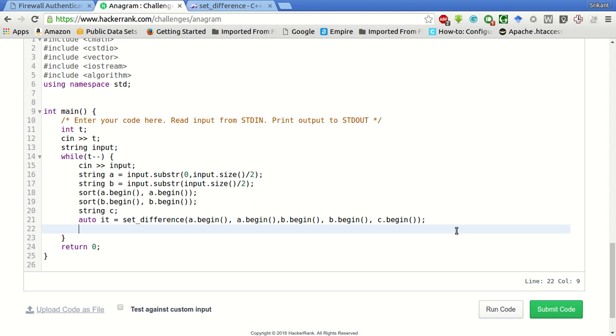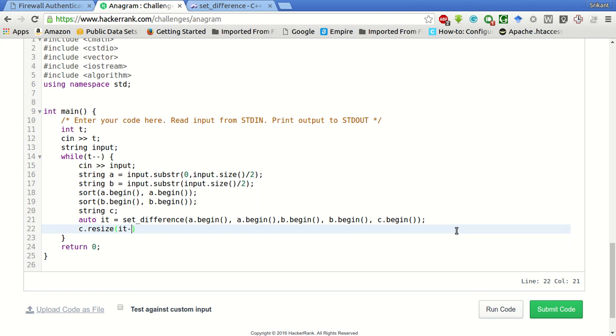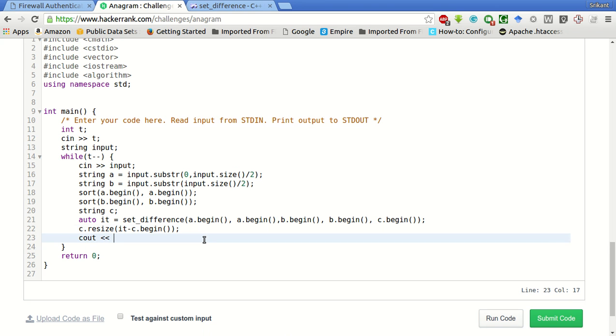So after this, we have to resize the constructed set to get its actual size. C dot begin. So this is the end of the constructed range, and this is the beginning. So the difference will be the size of the string. We'll resize it to that. After that we'll print the size of this. It will be the actual number of characters that we have to convert.